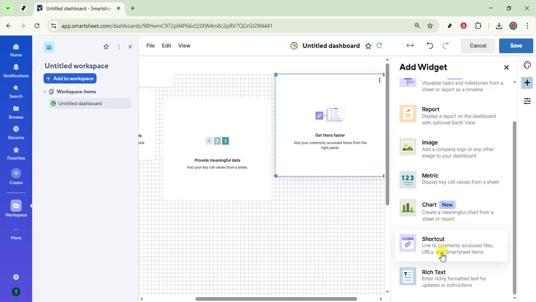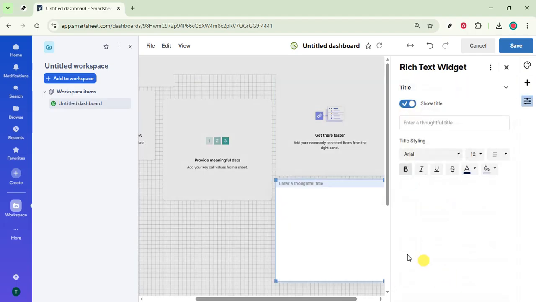Arrange and resize your widgets by dragging the edges until the layout feels balanced. Keep related items near each other and leave a bit of breathing room so the dashboard doesn't feel cramped. Smartsheet autosaves your work so you can iterate without worry.